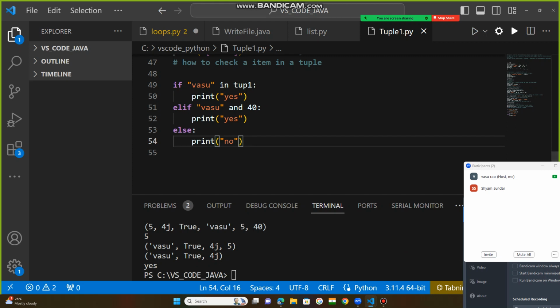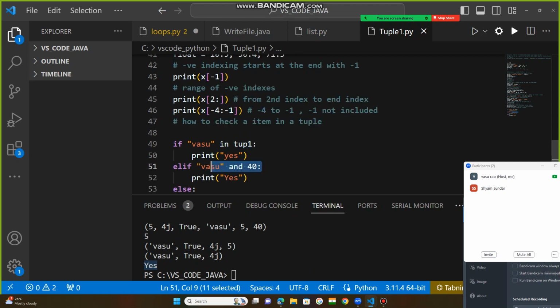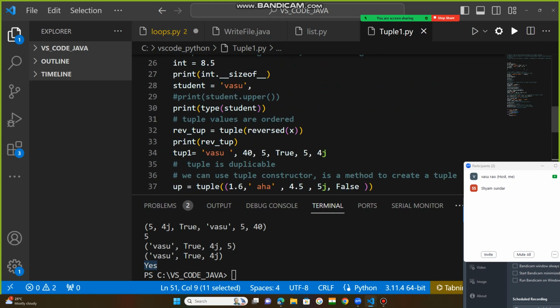Now let us check which yes it is. Let us check back which yes it is taking. Okay, so now run here. You are getting this yes, which means this Vasu and 40 both are matching, both values are present here.